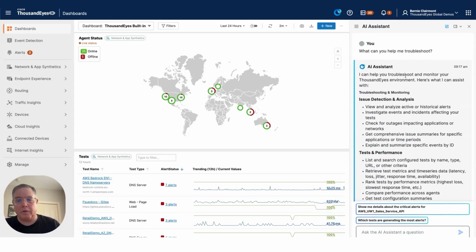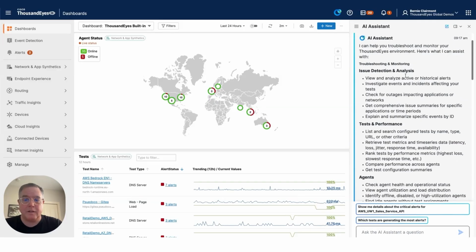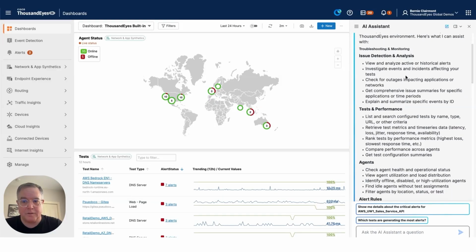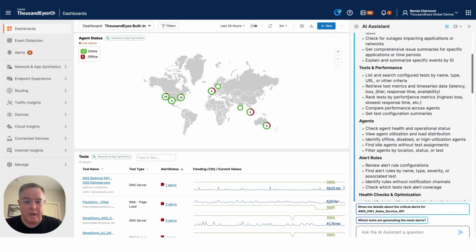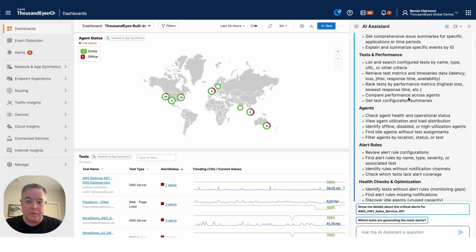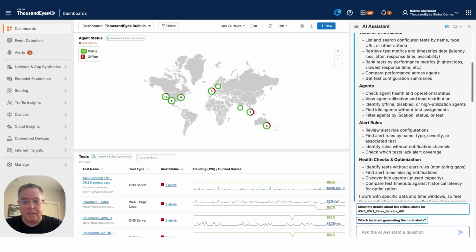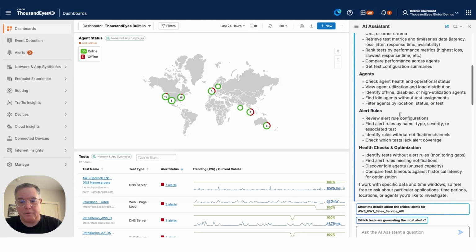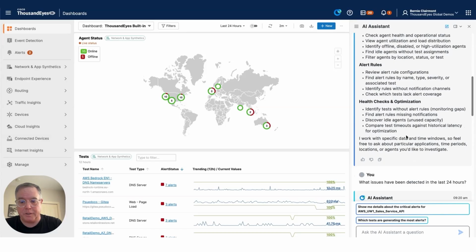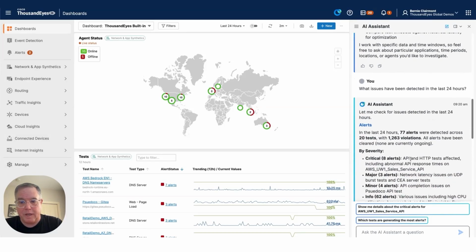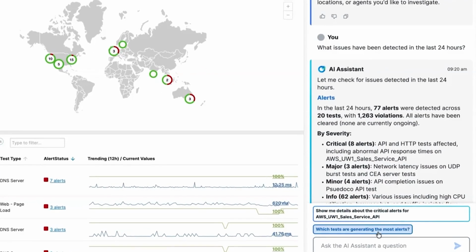And so the AI Assistant went through and it processed that, and it can help you with issue detection and analysis. So how do you analyze different active or historical events, check for outages, things like that. Also look at test performance. So look at the different tests and see what tests are having issues. You also have agent health. So things to look at your different agents. Are there issues with agents you have deployed, as well as analyze your alert rules and do some different health check operations.